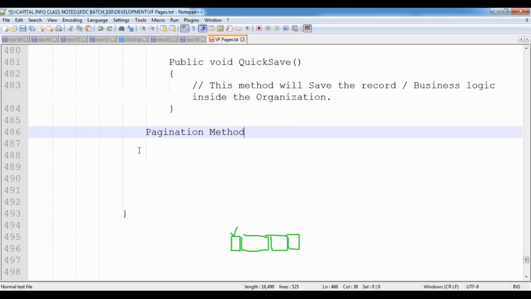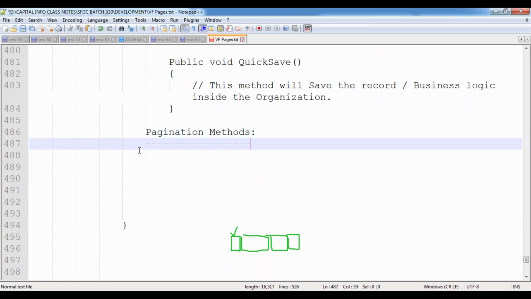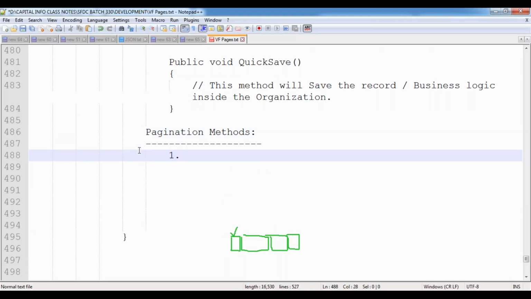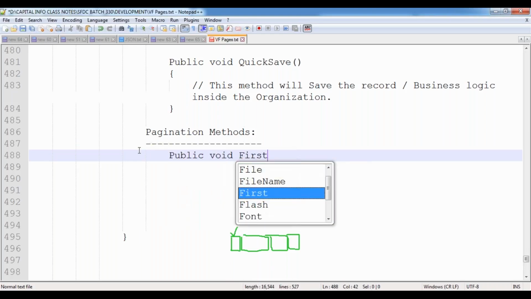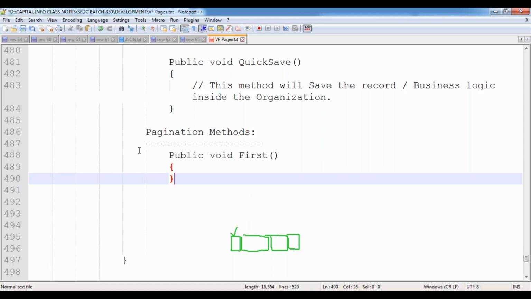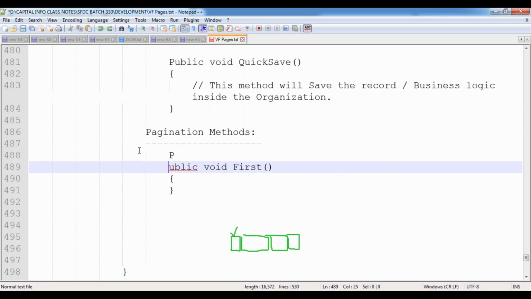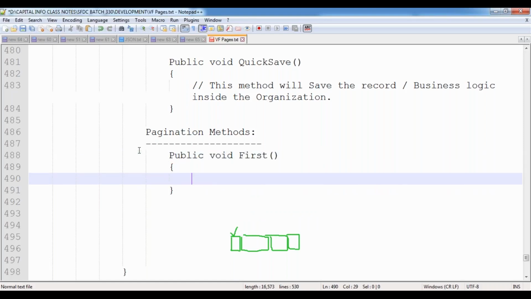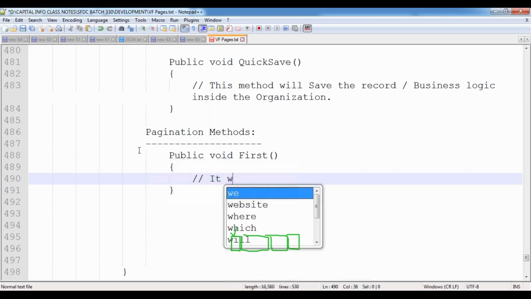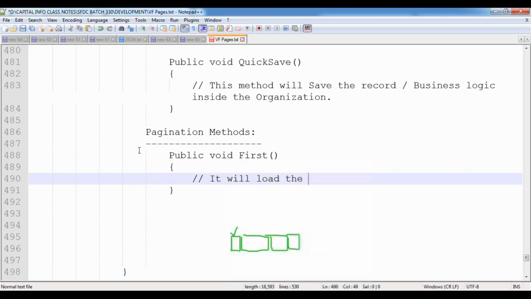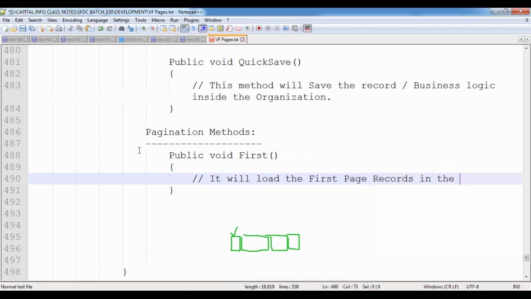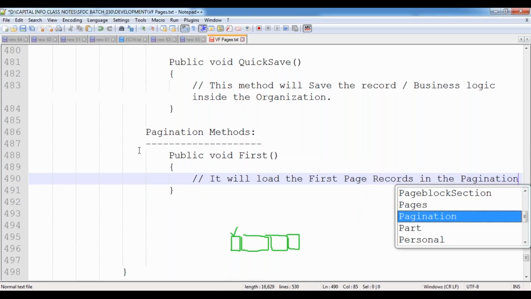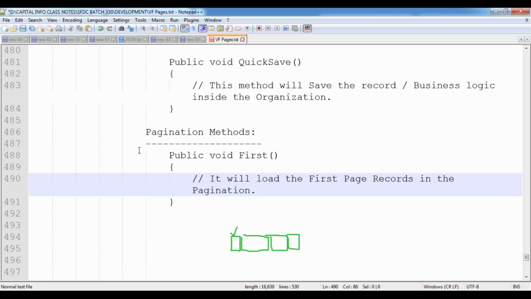Pagination related methods. So what is the first method here? The first method: public void first. This method is going to be loading the first page records. It will load the first page records in the page.